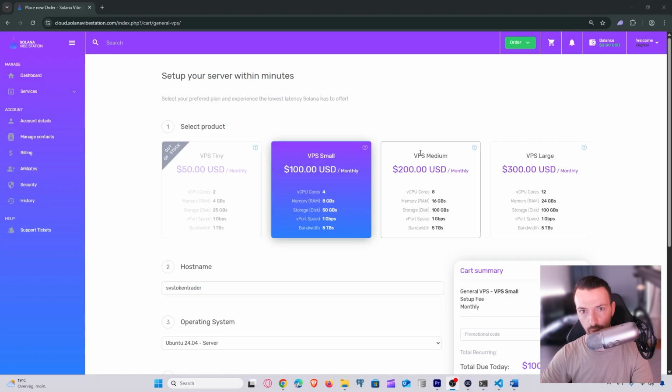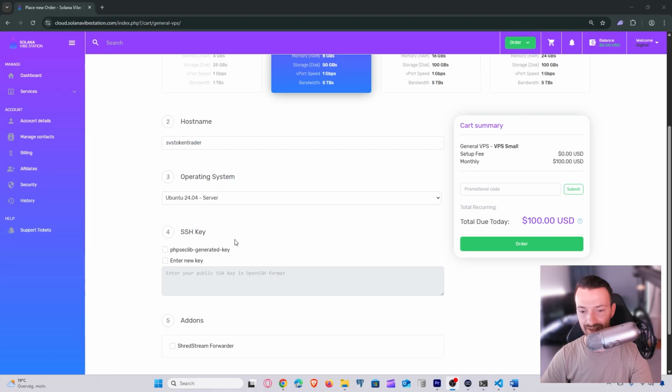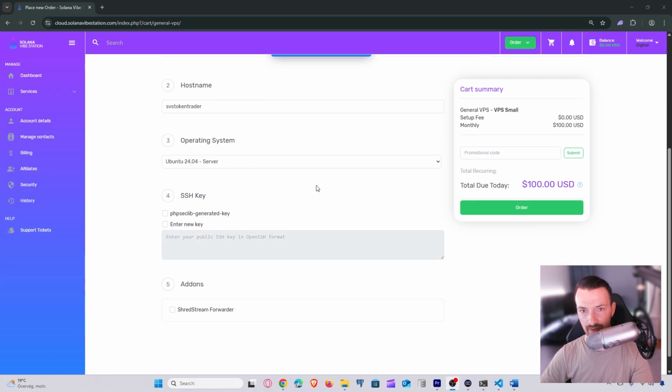Alright, so while we were ordering our VPS, we had to provide an SSH key. Now, SSH stands for Secure Shell, and it is a network protocol that is used for communication between computers. However, it is often used for remote login and command execution. Now, what we will have to do is create an SSH key pair, and we will have to take the public key and provide it here while setting up the machine.